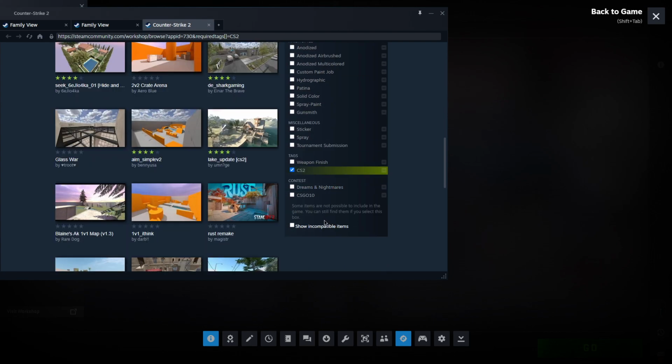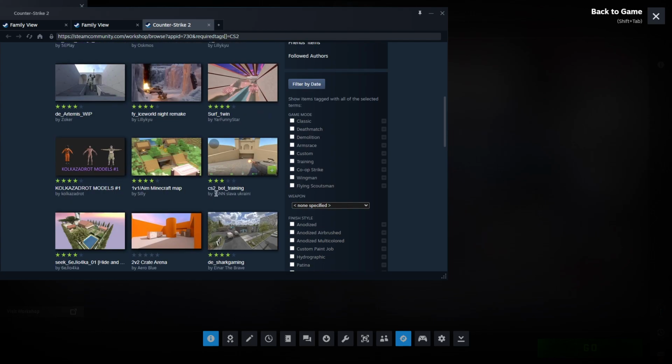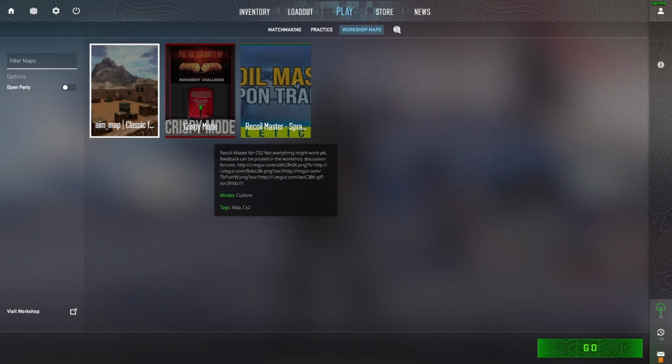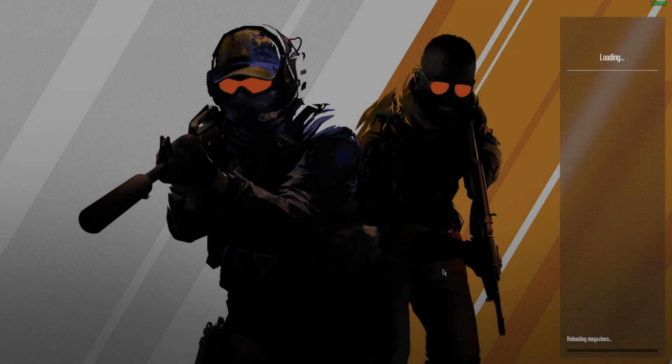You can sort it by a bunch of different things, but for this example, let's select 1v1 aim Minecraft map. Just press the plus icon here, and after you get a check mark, another thing that you can do here is to close the overlay, and then we need to wait for a couple of seconds until the map should appear here. So you can see here, and then you just need to press play.